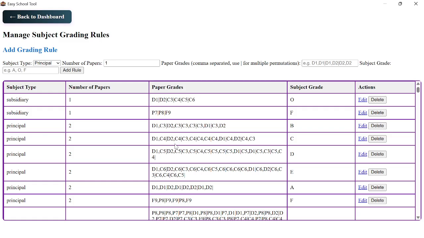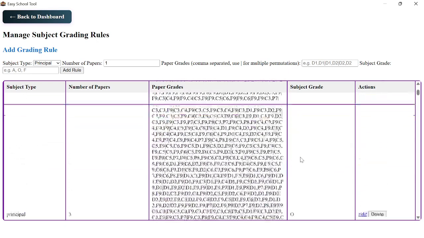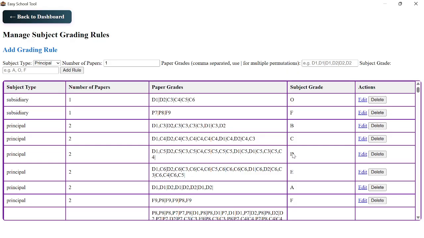Take for instance, a learner's got a D1 and an F9. How can we grade such a learner? Two papers, has a D1 and an F9. If you don't find this here, you decide that that learner either gets F or O, then you can go and look for, maybe go two papers to get F, you come here and you say edit.